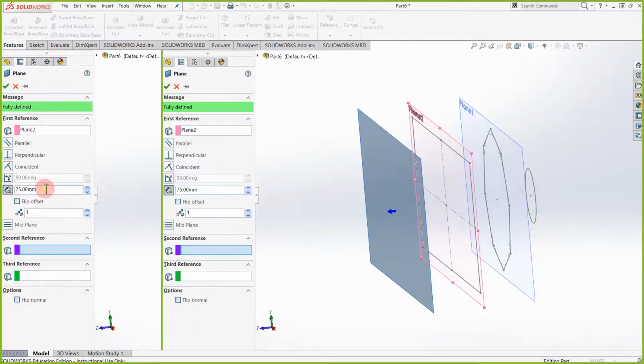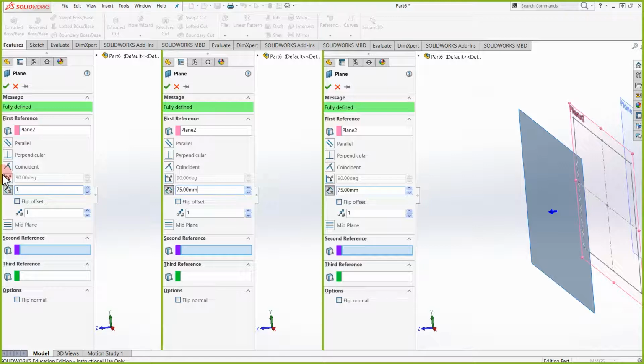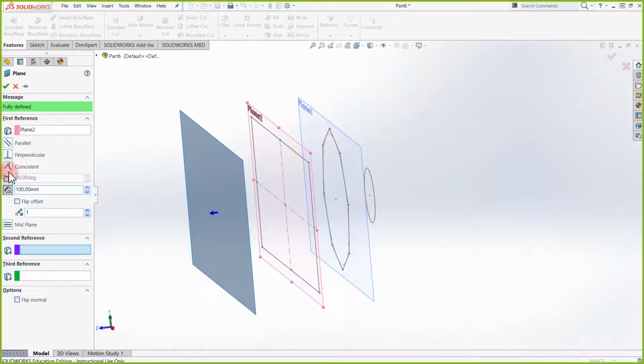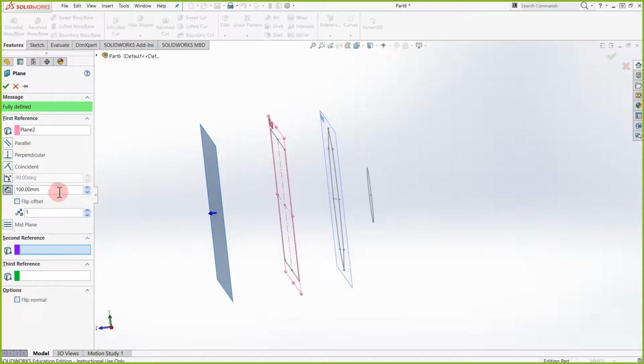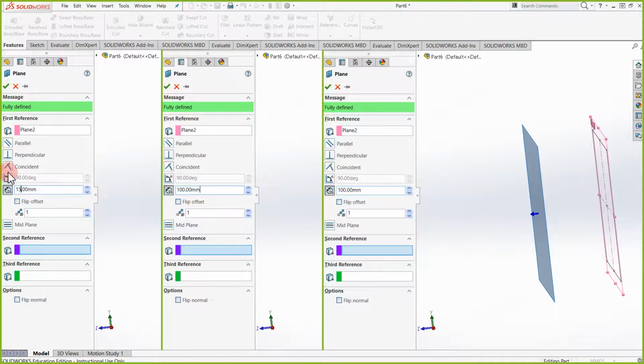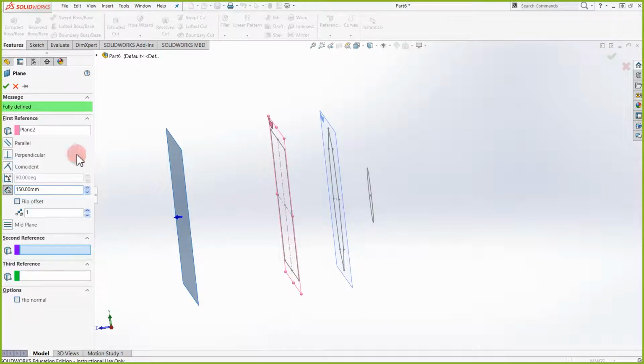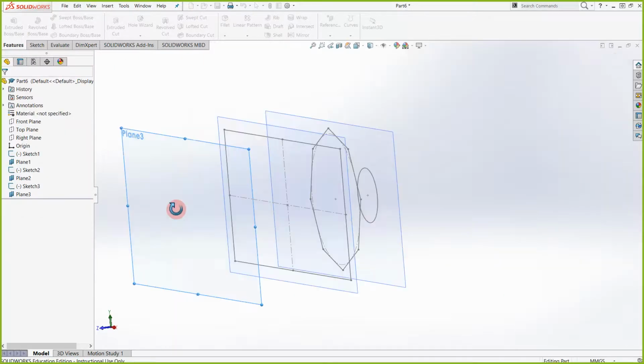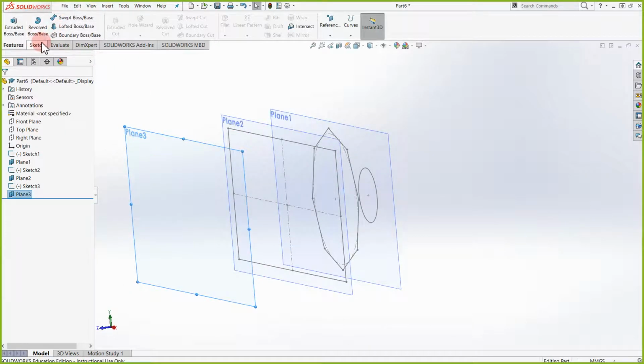Okay, if it doesn't let you pull it out because mine's weird, let's do 100. So we have a different, let's actually do 150. Let's do a big number, 150. So it's really far off the pack. And let's draw another shape there, sketch.